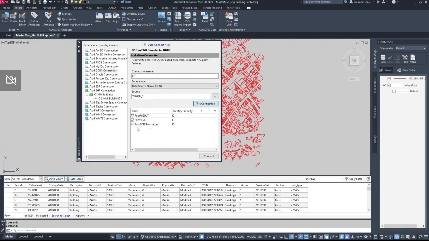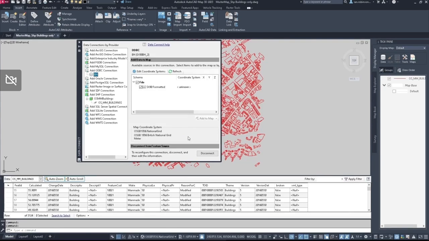Which one would you like? And I want the formatted one, the one that I created called formatted. The ID needs to be selected. It's already done that for us because we're using the Access database. If you're using a text file, you need to say which column is the ID. In databases, you always have to have a unique column. That's it. So we'll connect to that database.